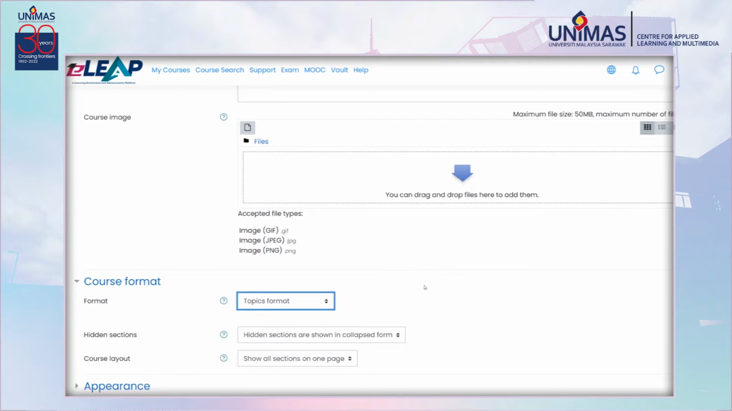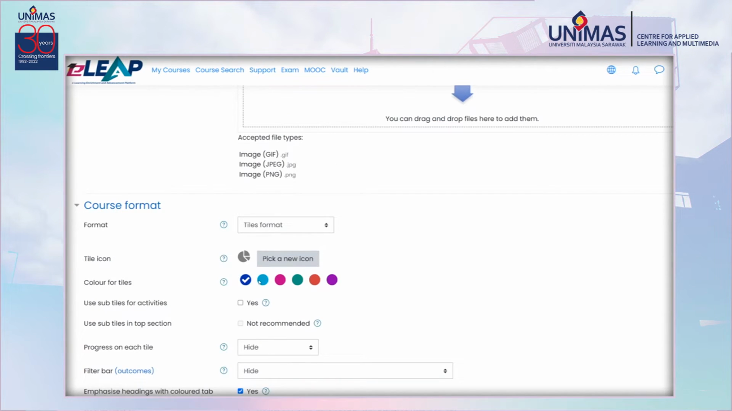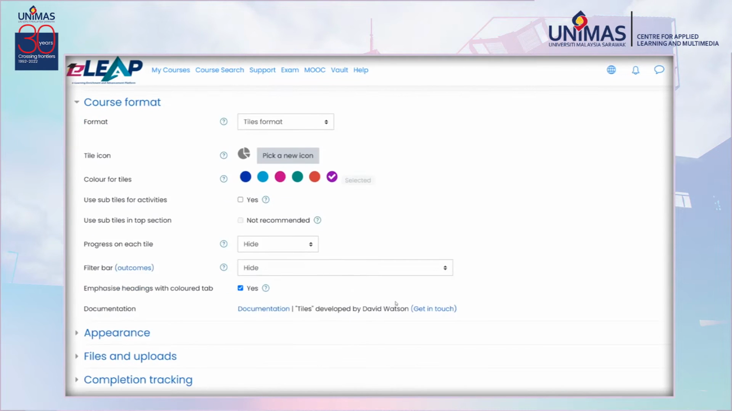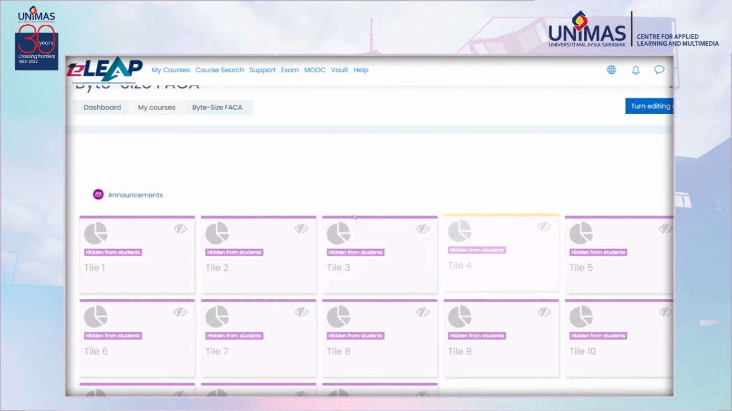But for me, the best thing is tiles. And that's what I use for my eLEAP page. So once you click on this, okay, and then you can change the icon or you can change the color. For example, let's go for purple. And then I say save and display. And then you will see your page turn into similar to what I did, okay?